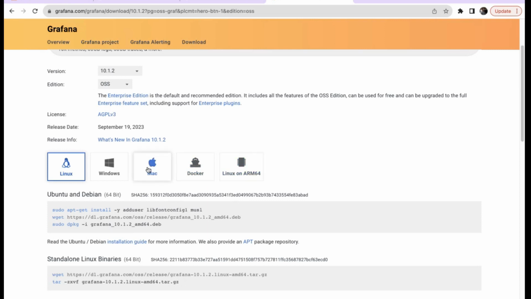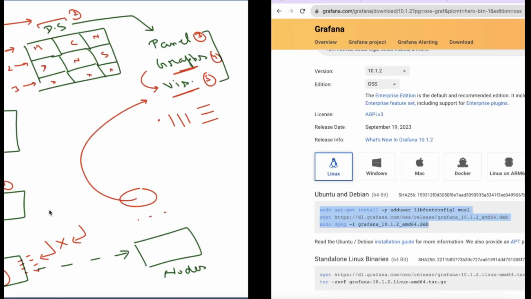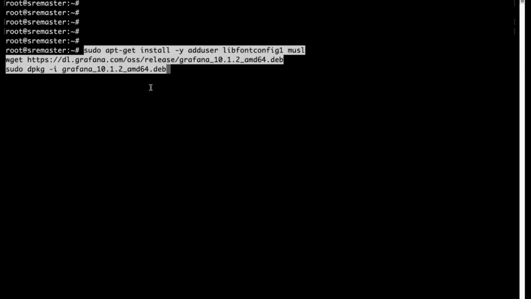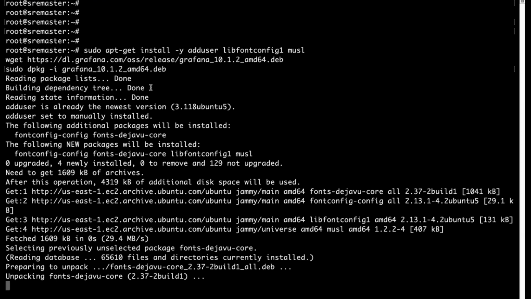So these are all the things which I need to run. I need to add one user, get this Debian package, this package on Ubuntu, and then finally just install this package. So I'm going to copy this and go back to our master server, SRE master, where Prometheus is already running. I'm going to just run these commands. I'm going to add a user, download that package, and install that package.